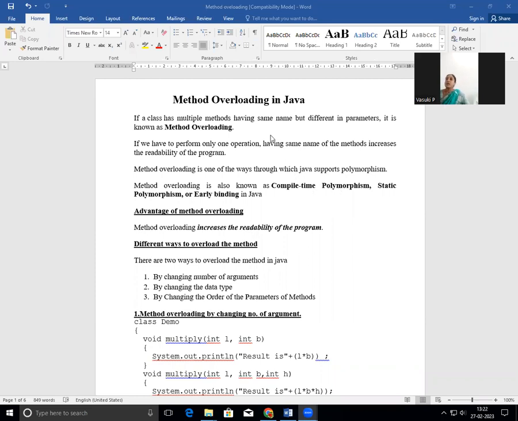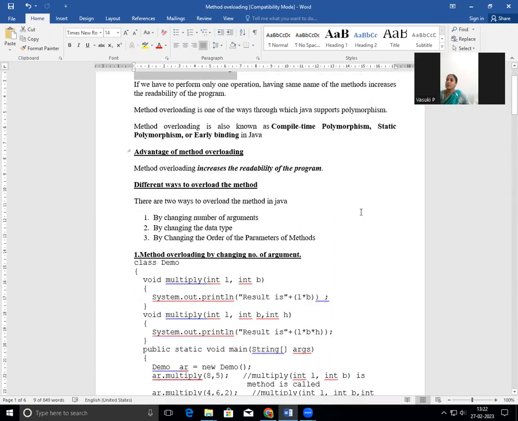I'm going to discuss the topic method overloading in Java. Method overloading is nothing but if a class has multiple methods with the same name, but they should differ in arguments. That is called method overloading.